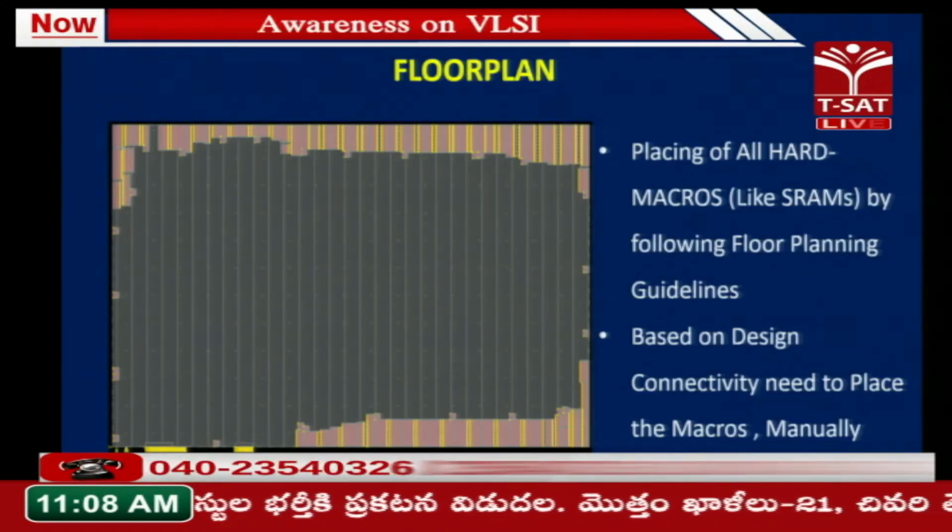As a part of floor planning, we should place all of them by following the floor planning guidelines. We have some floor planning guidelines for better optimization. We should follow all those guidelines and place these SRAMs, IPs and IO pads. Of course, the IO pads we will already get initially, and we should place these macros and IPs. That is the floor plan step.